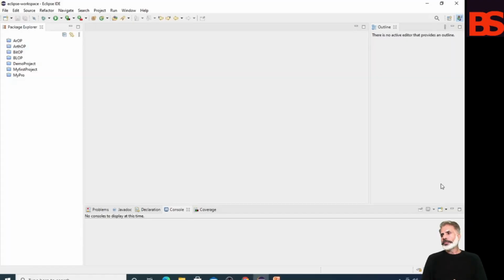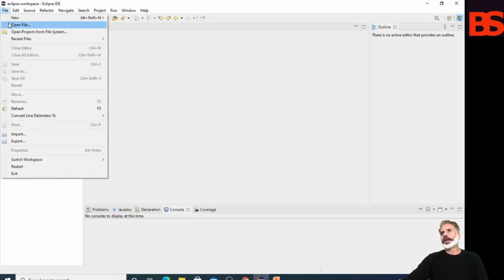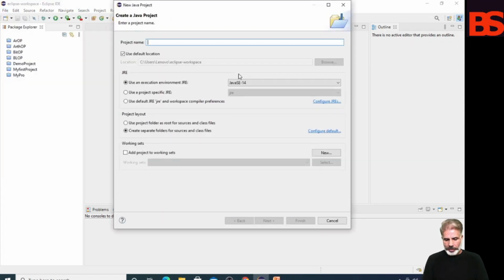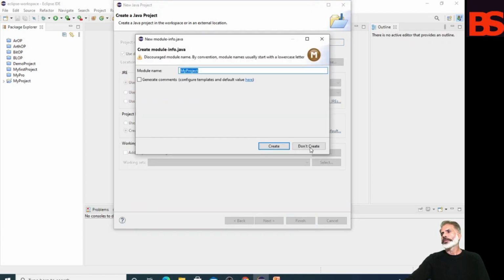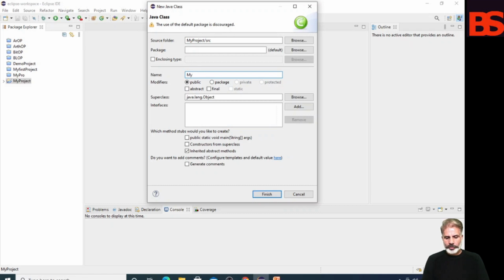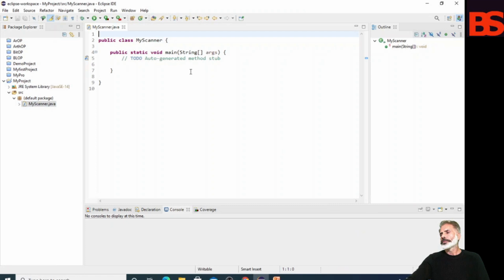So welcome to the practical session. First we will create a simple project: go to File, New Java Project, and give the project a name. Scanner is a class in the java.util package, so for that we will import the java.util package.